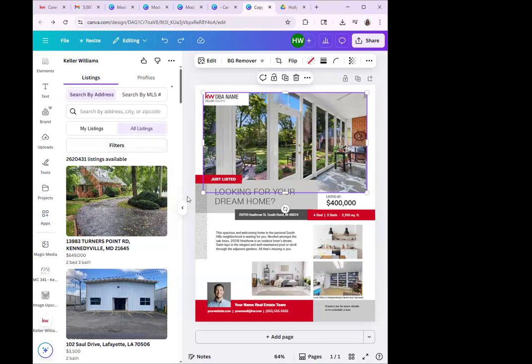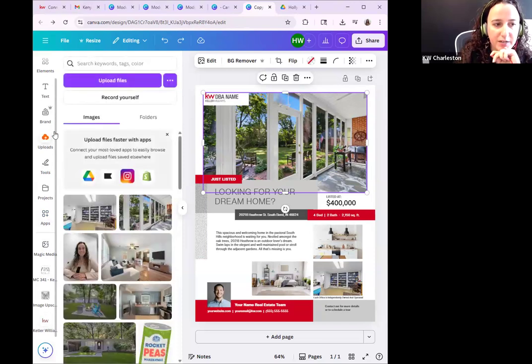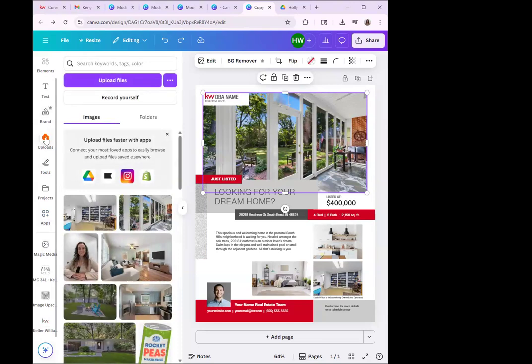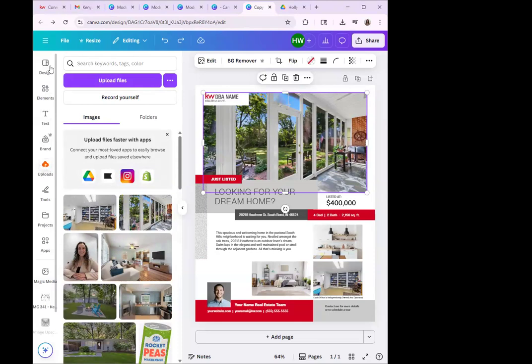But I was trying to find the upload for your picture, for your headshot, right? Yeah, for the picture. It's this little upload button here. It's not showing on my side. Under elements, text, brand, upload. Right. Oh, I see it. Yeah, I see the upload. Okay, I hit that. And it says images.